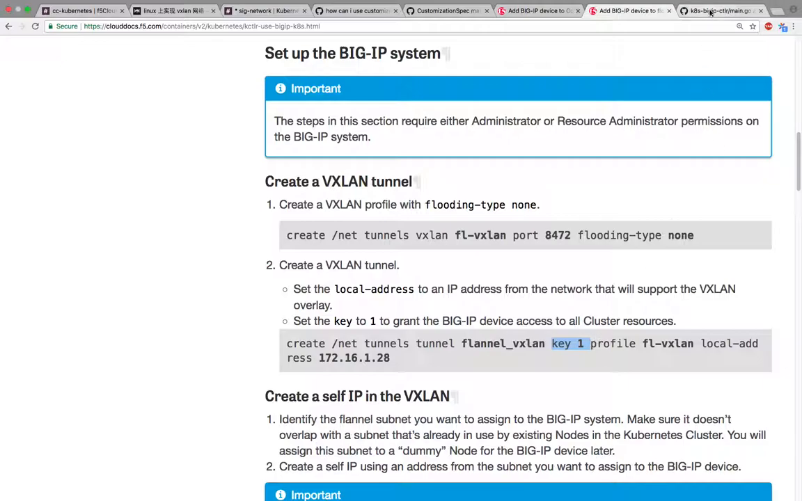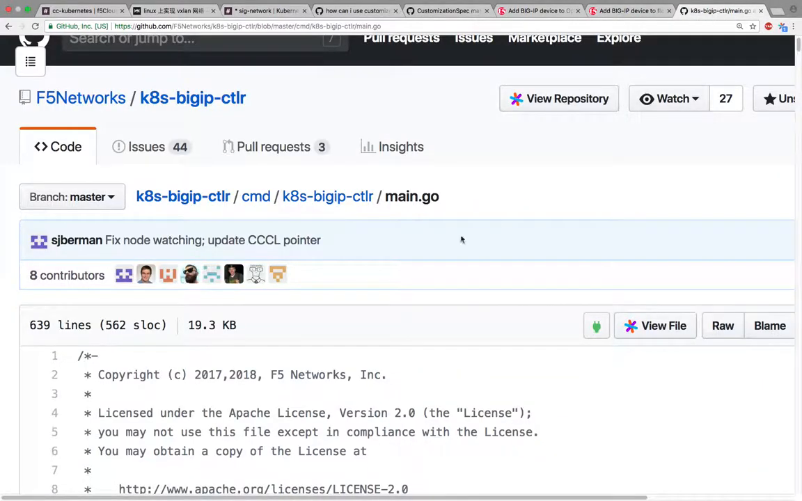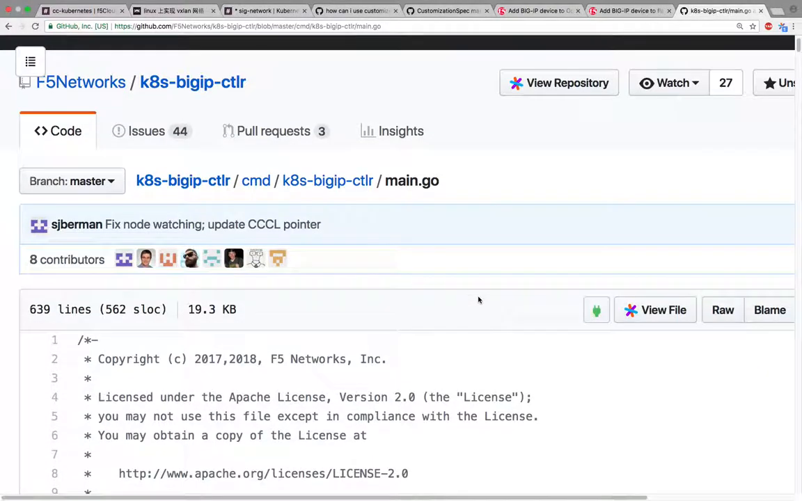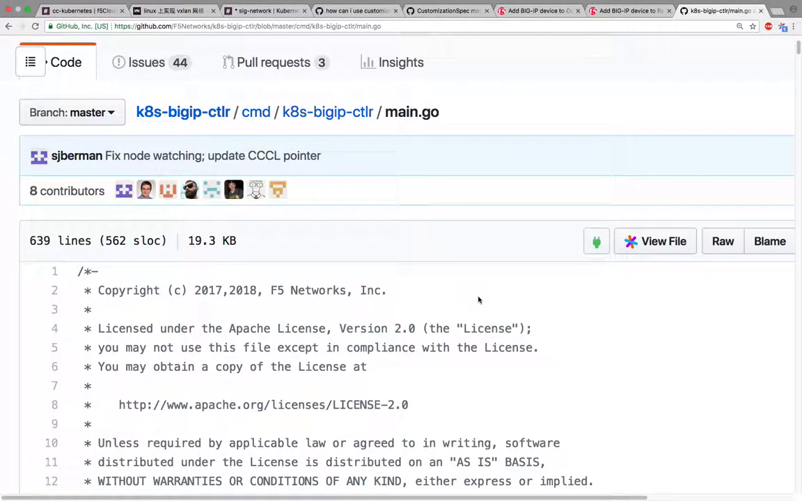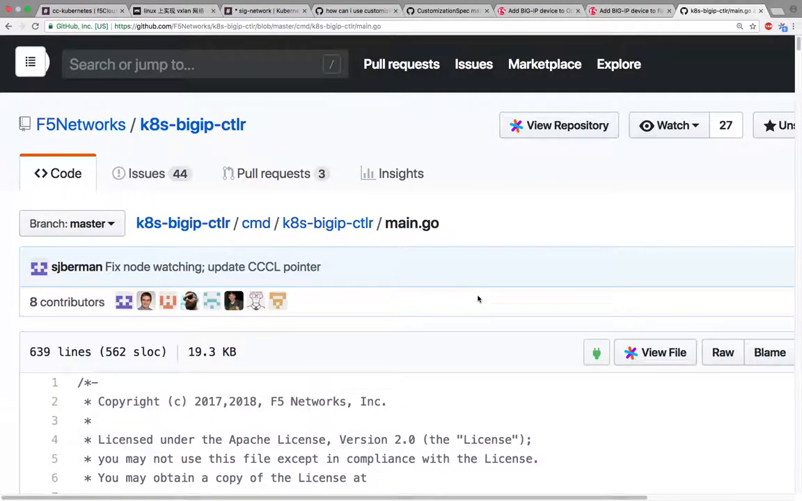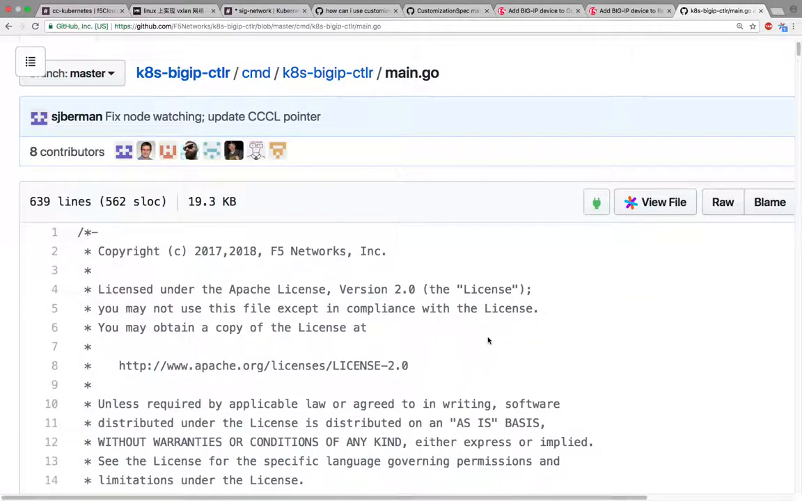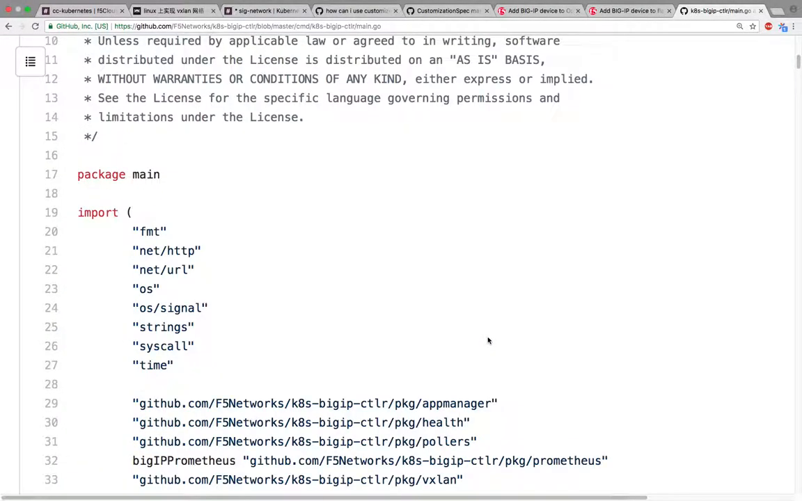So let's go to the code to see why in Kubernetes the controller will set up ARP for each pod, but not in OpenShift. So here is the BIG-IP controller code in the main Go file.